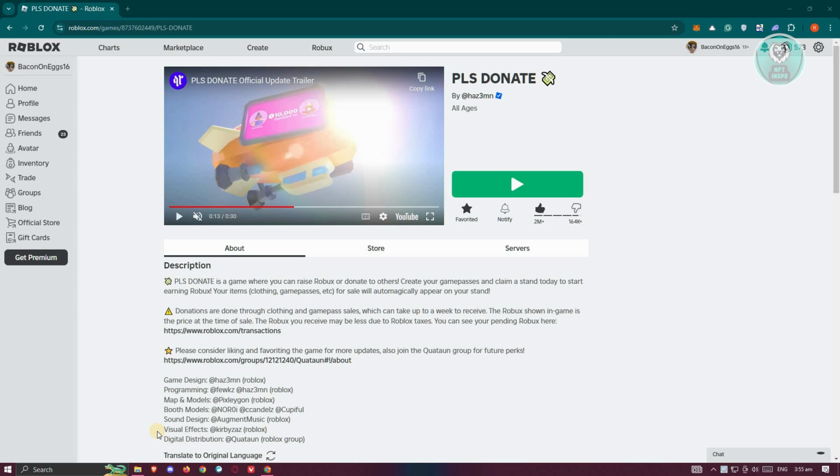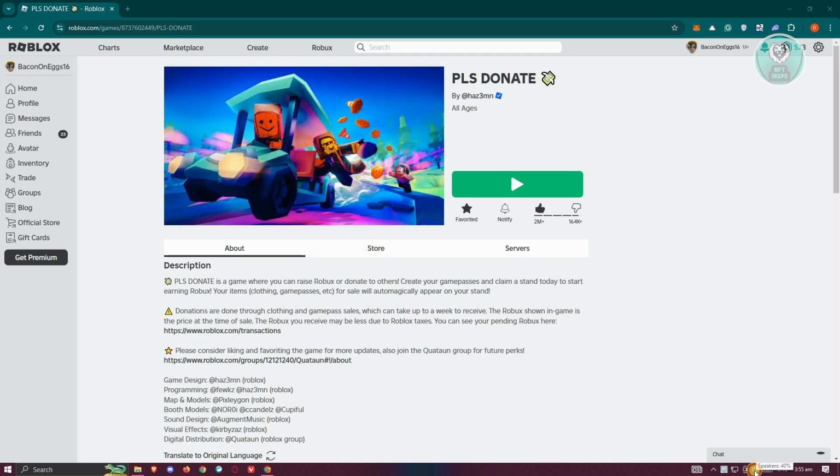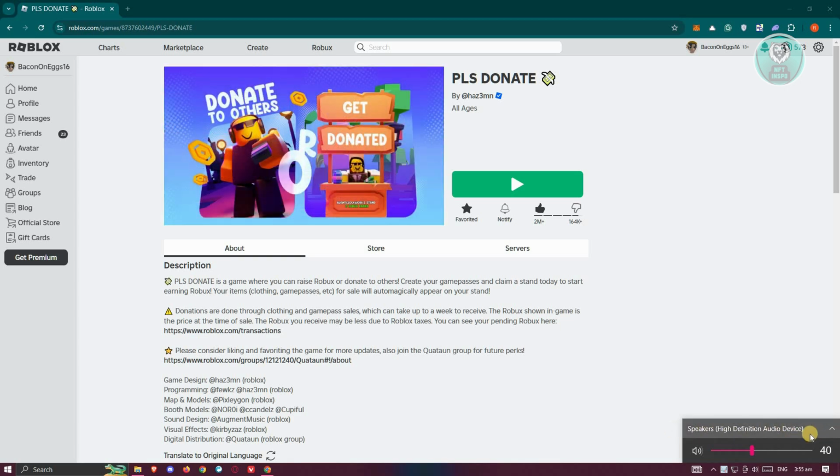So the first thing that you want to do here is you first need to check your settings within your PC. Now, at the bottom right of the screen, you want to go ahead and click on the speaker icon here, and you want to click on the drop-down or the options here that says speakers.